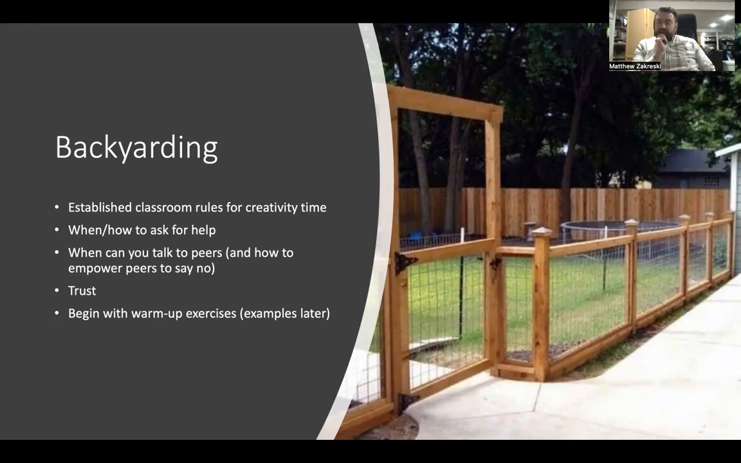The way we do this in our classrooms or our therapy offices is we establish rules for creativity time, like the times that we did before. We talk about when and how to ask for help, when and how to talk to your peers, and create trust. Because a big piece of creativity is having trust in the educational environment and in the teachers to be able to be creative, because creativity involves taking risks, right? You're putting yourself out there. We're going to talk about some warm-up exercises for creativity later, but the concept here is backyarding: firm external structure and give the kids a lot of space to play.